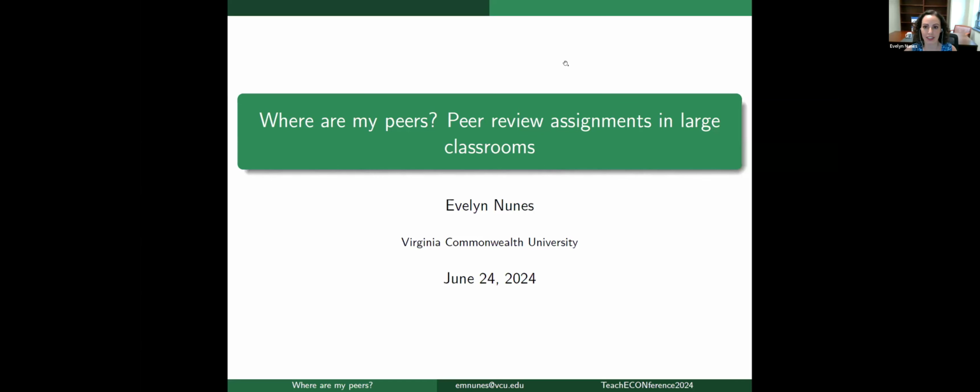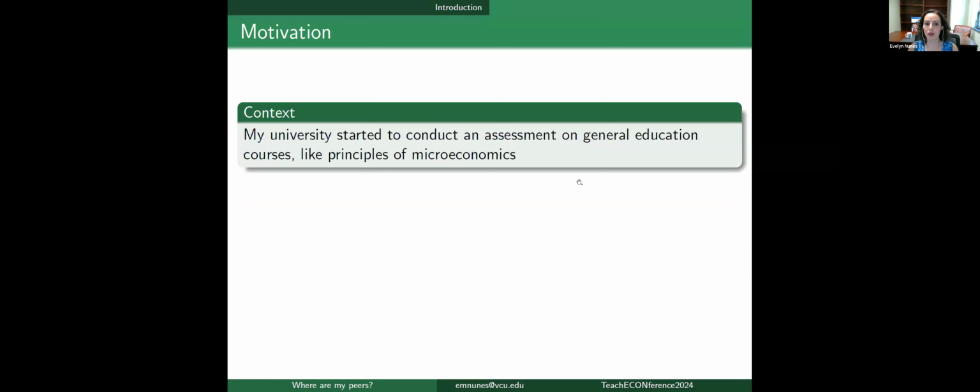Amazing. Okay, good. So hi, my name is Evelyn Nunes. I'm at Virginia Commonwealth University, at least for now. As you can see, my shelves are empty. I'm going to start in the fall at the University of Essex, so I'll be crossing the pond to join most of you. And today I'm going to present my research on peer assignments and where are the peers. So yes, a little bit of context.